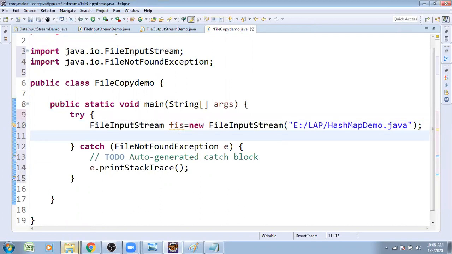After that, I want to concentrate on how to read this file data. Reading this file data is completed. Now I want to generate the output with FileOutputStream.